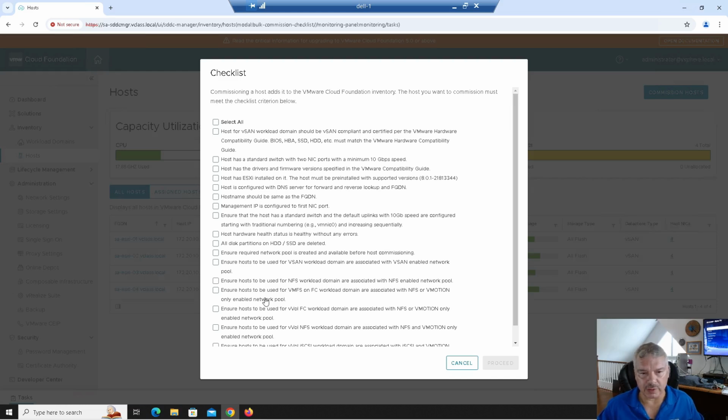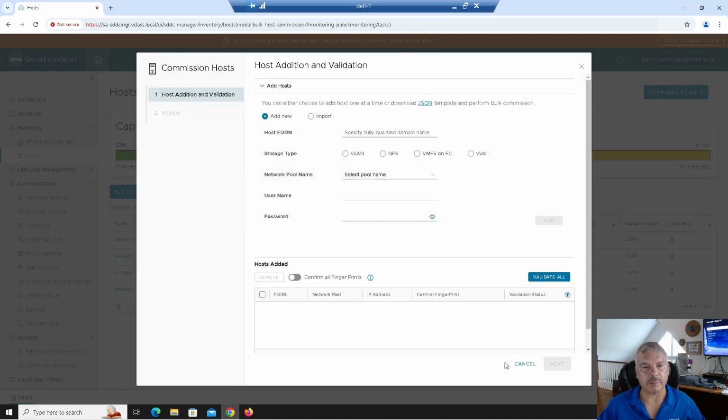There's a laundry list of stuff here. You got to make sure that's set up. For example, you have to have proper forward and reverse lookups. You must have your NTP set up. You must make sure the hard drives don't have any partitions, etc. You folks can read through that. I'm going to select them all. I'm going to say proceed.